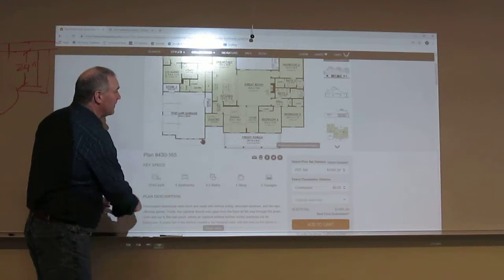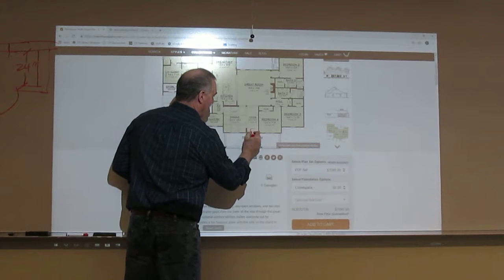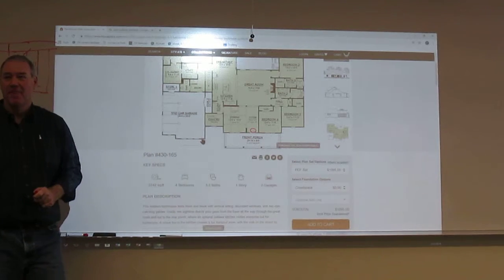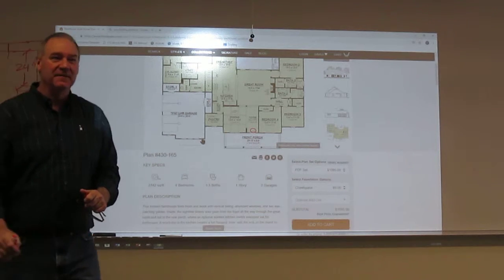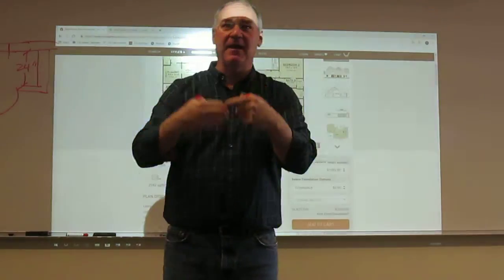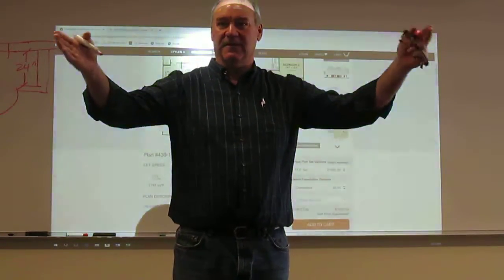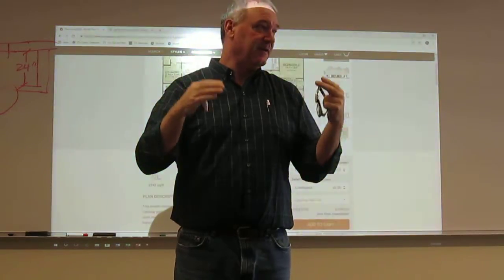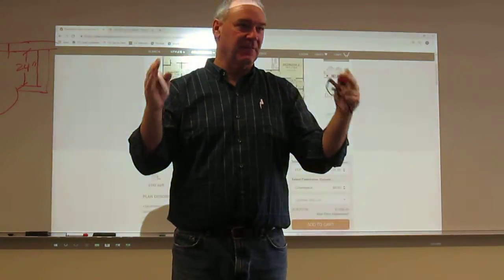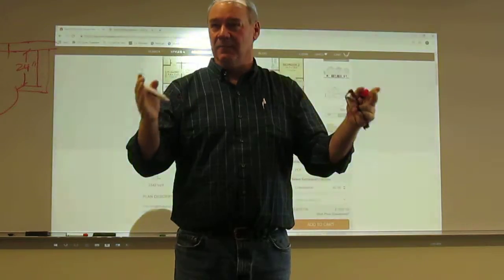One of the big things I do when I put this together is visualize. I just open the door and I'm standing right there. What do I see? This is the foyer, this is the entrance to the house. This is where I make an impression on my guests, on myself.